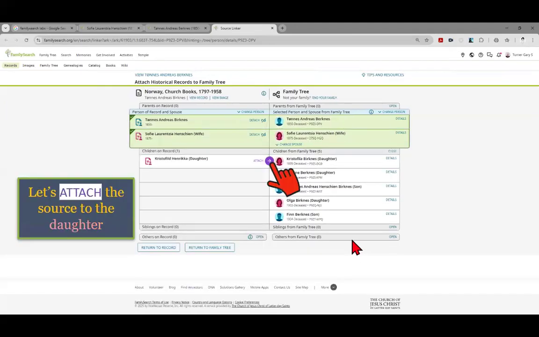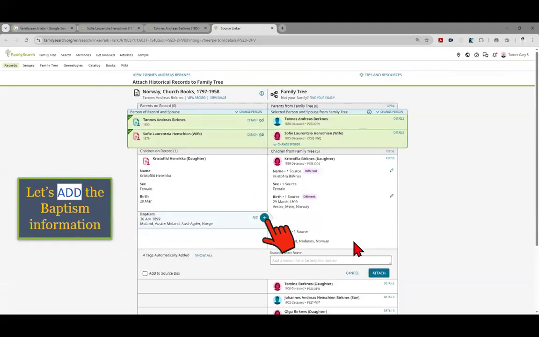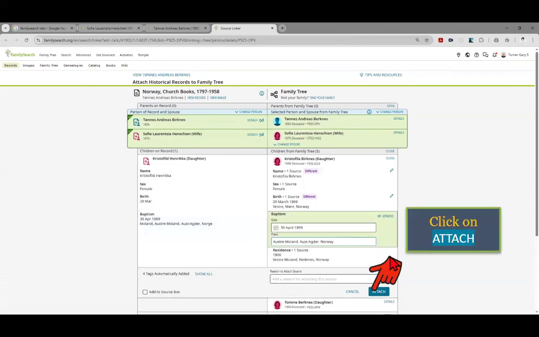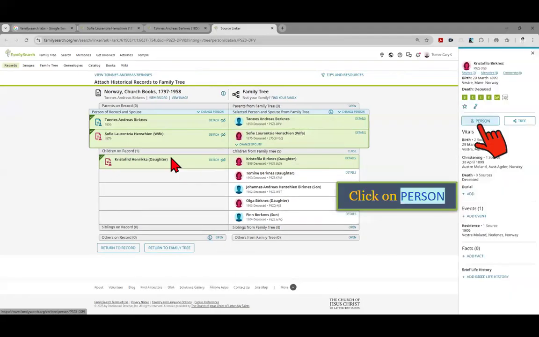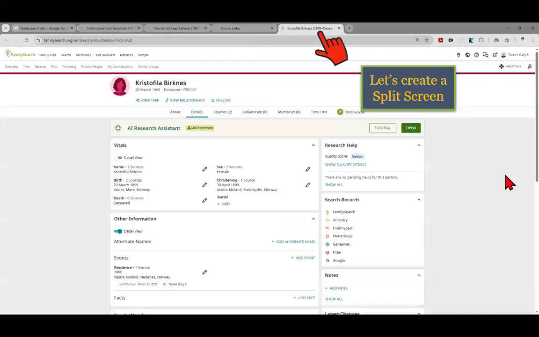Now let's attach this source, and there's the baptism date. We're going to attach that, and we're going to open this. Notice the middle name there. We're going to click on her person page.